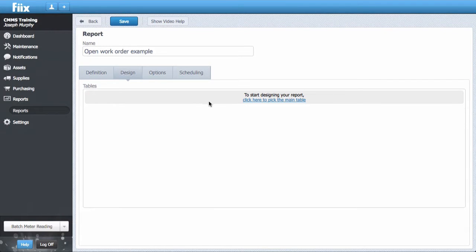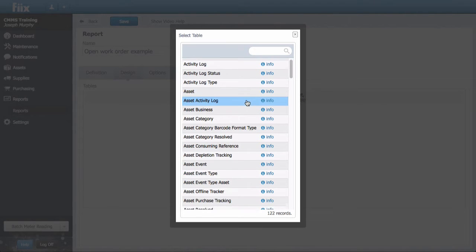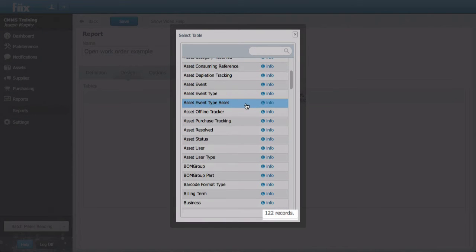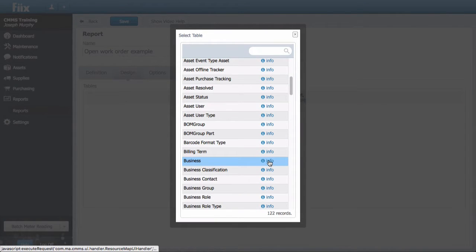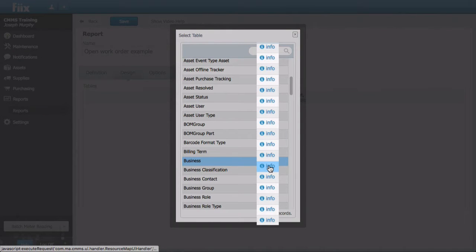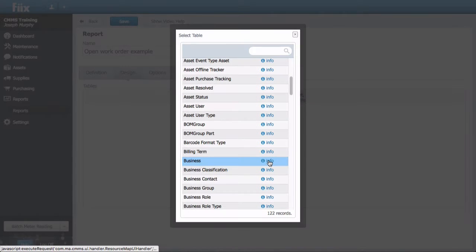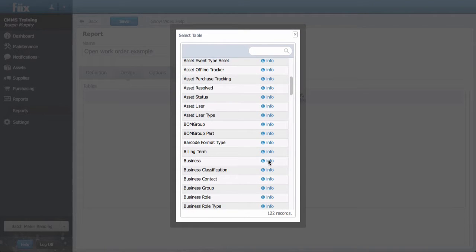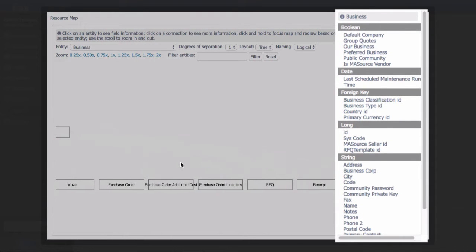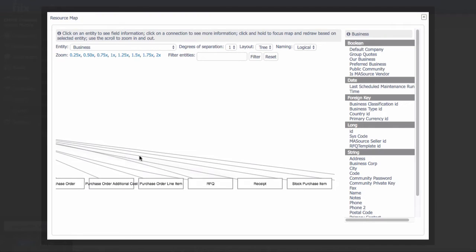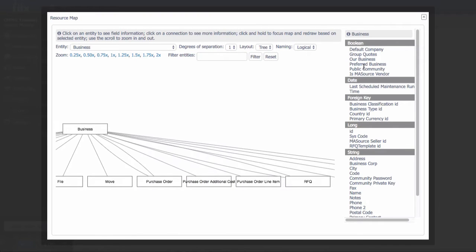The first step in designing this report is to choose a master table in the database to build this report around. As you see, there are over 100 available database tables to work with. If you click Info, you'll be shown the database schema resource map for that particular table. For example, if we click Info on the Business table, it shows the database schema for that table and a list of available fields in that table. The database resource map can help you design out your report by displaying those linkages between database tables.